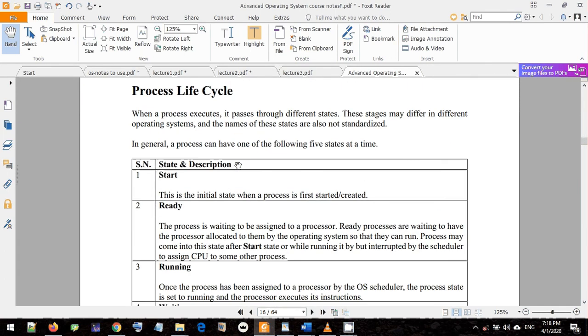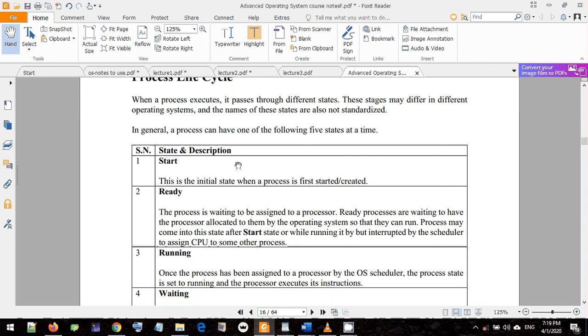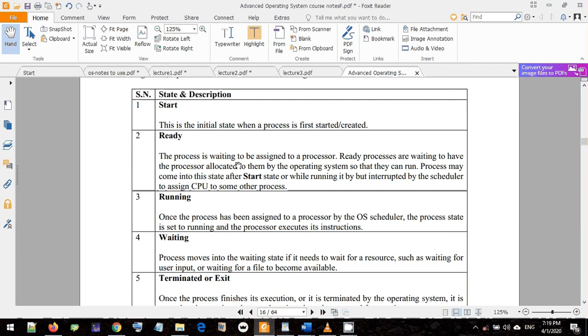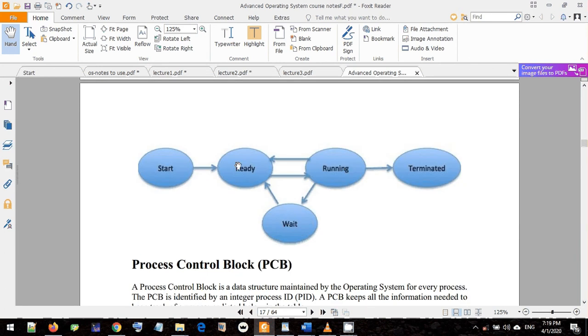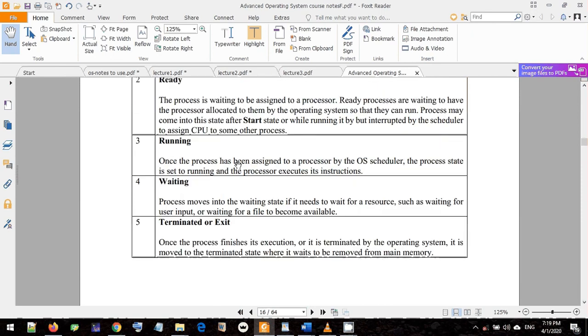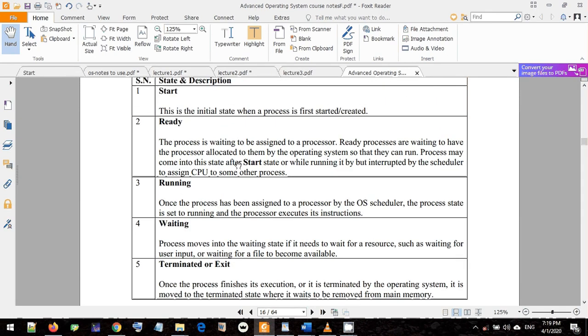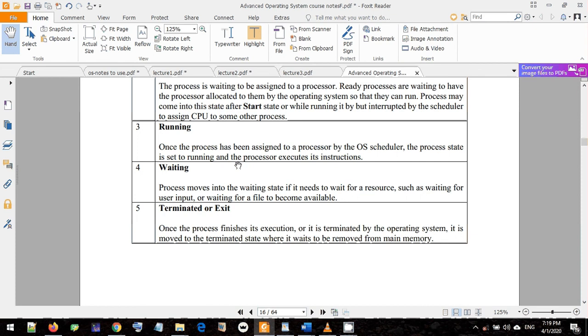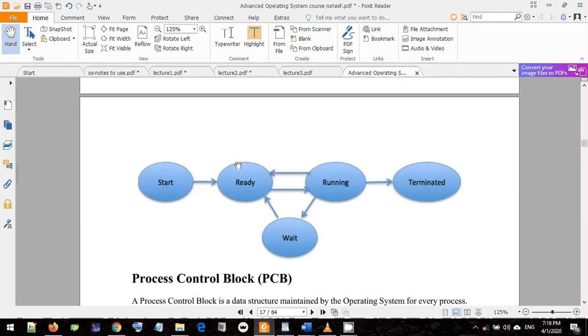Process life cycle. Now, when a process executes, it passes through different states. The stages may differ in different operating systems, and the names of these states are not standardized. In general, a process can have 4 to 5 states. Now, we have shortlisted 5 states here. We have start, ready, running, waiting, terminated or exit, all summarized in this diagram below.